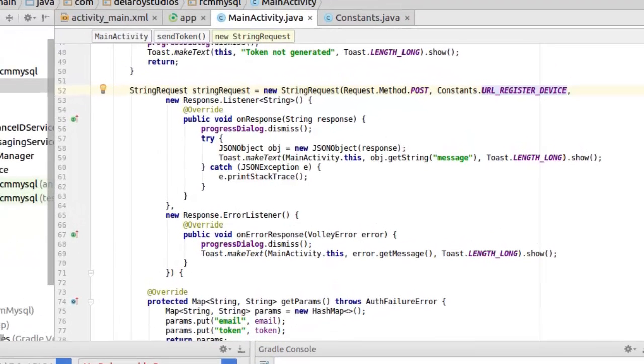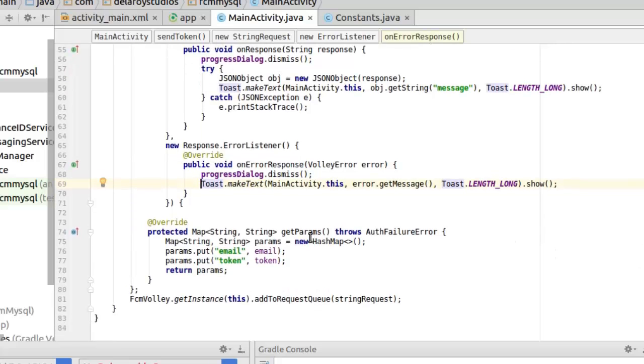Now we're going to override two methods: the onResponse, the error, and also the parameters which will be added to the link. In onResponse, if it's successful, we get a message toasted to show us that. And if there's an error as well, we get an error message. Now let's look at the parameters we're going to be passing, which otherwise throw an authentication failure error. So here we use the Map with two generics, strings, where we're passing two strings. The first is the email, which is the value of the email we got from the shared preference, and the second is the token, which we also got from the shared preference.